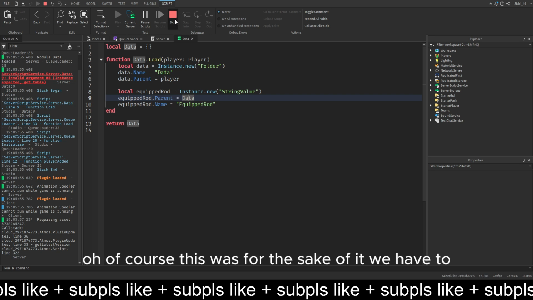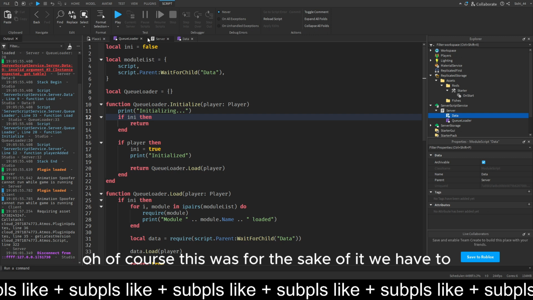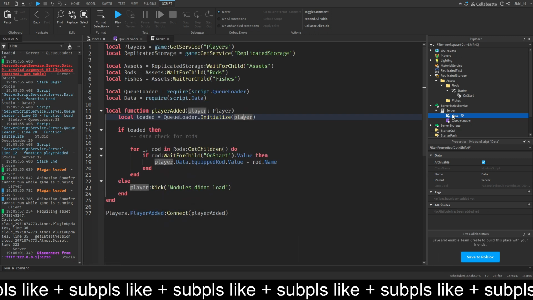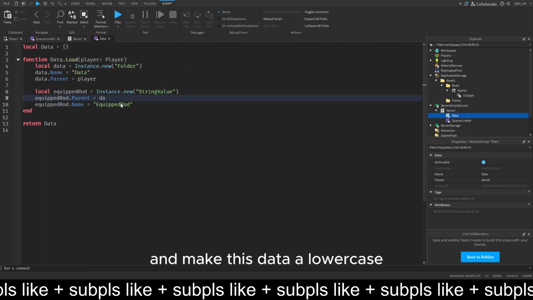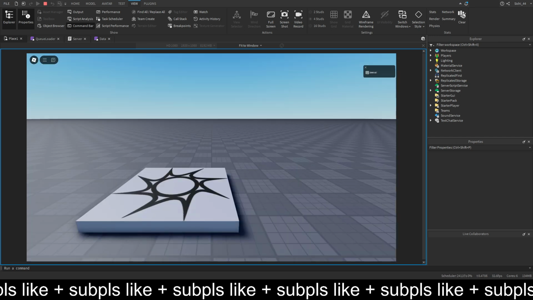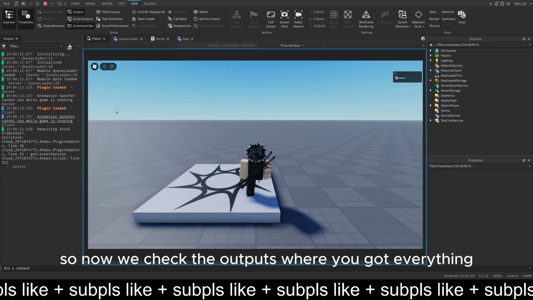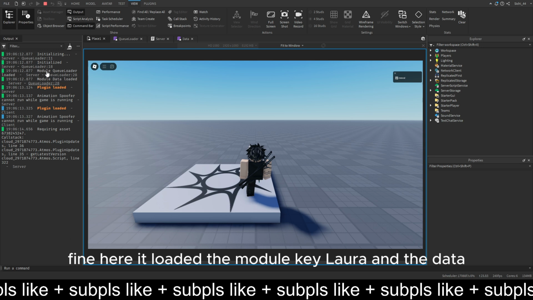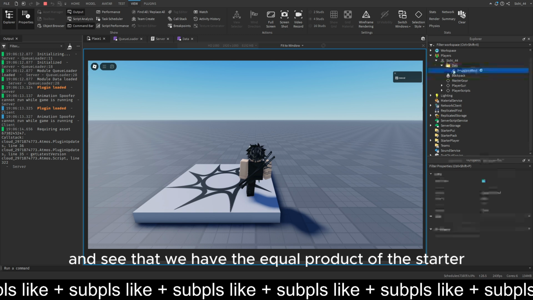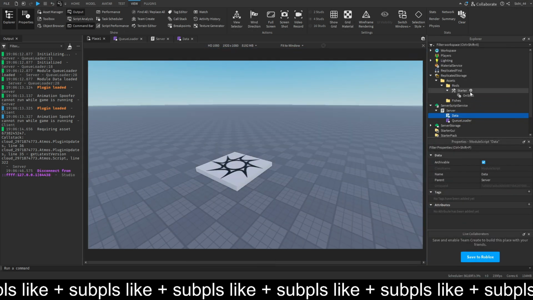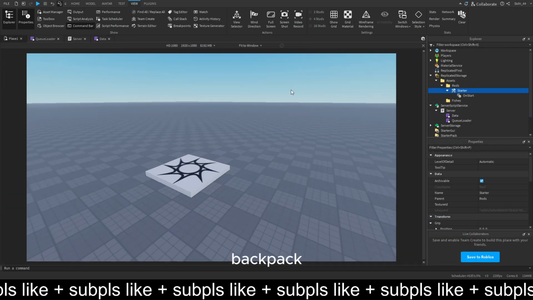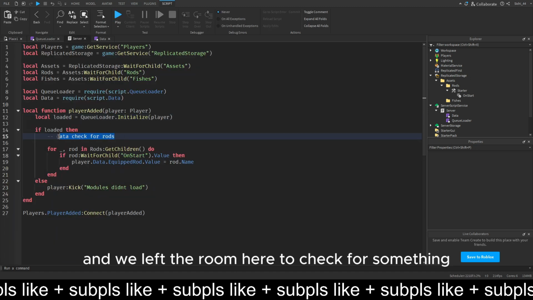Got table in. Oh, of course. This was a mistake by me. We have to go in here and make this data lowercase. So now we check the outputs. We got everything fine here. It loaded the module, QLoader, and the data. Now when we check in here, you see that we have the equipped rod of the starter. So this works all great. So now we get the starter rod automatically equipped in our backpack. And we left the room here to check for something.